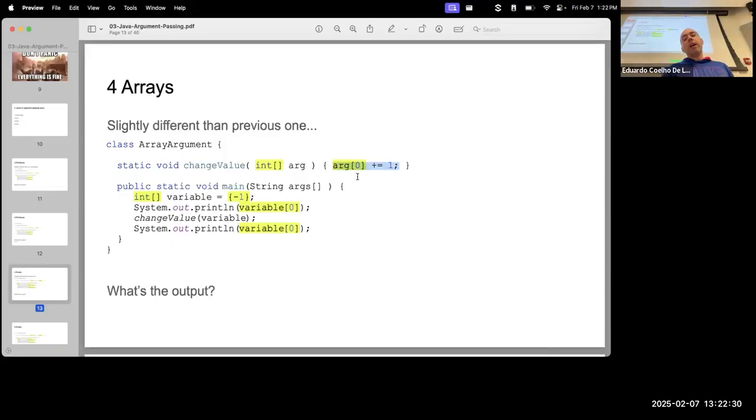So I go and access the element 0 of my array, and then same as before, I go and increment by 1. So the question here is same as before. Does that mean that this is going to be operating on a copy or not a copy? And then based on that, that should allow me to predict what happens, right?